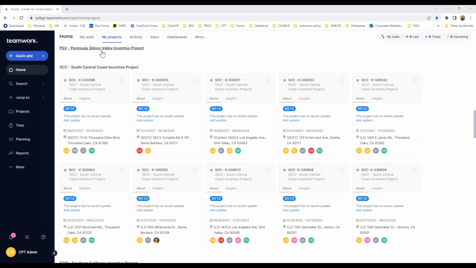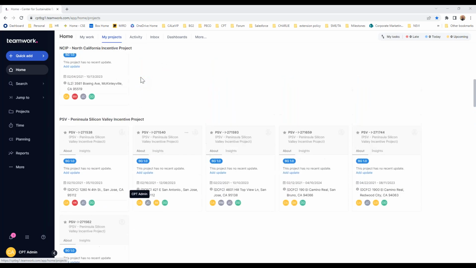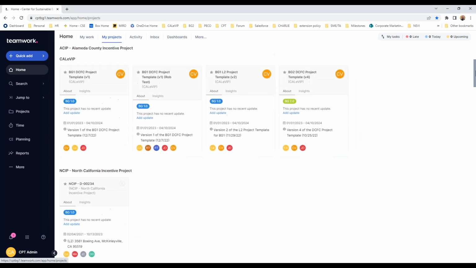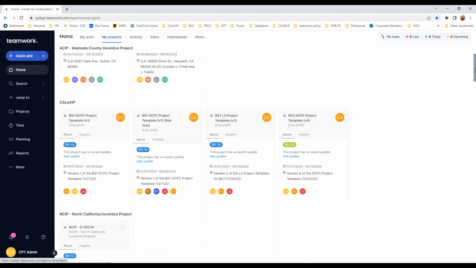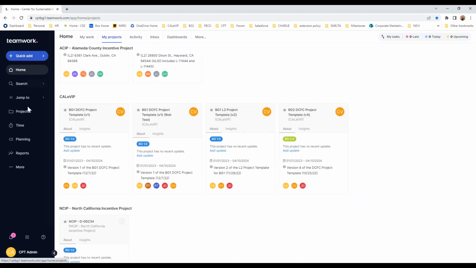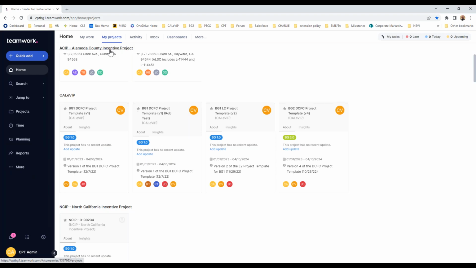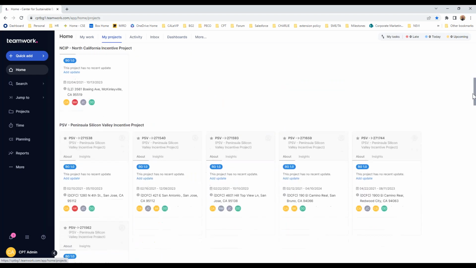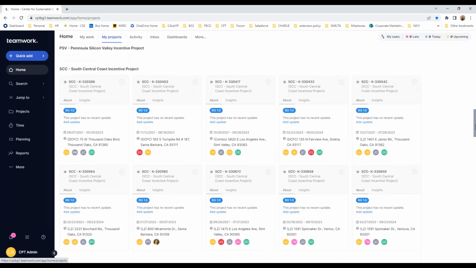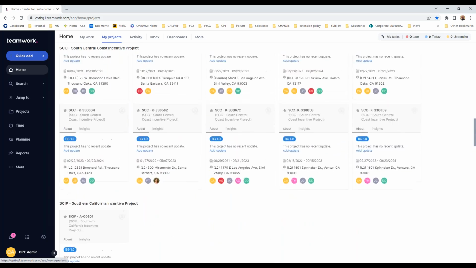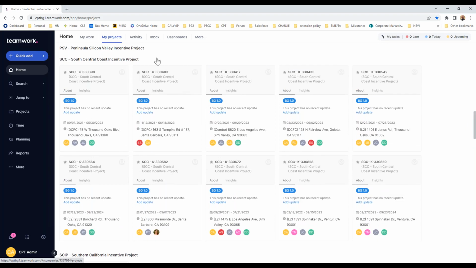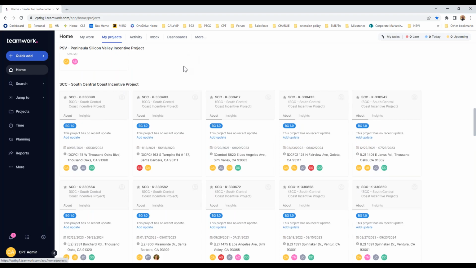So this is the home page for Teamwork, where Construction Progress Tracker lives. You can see Teamwork up here in the top bar. My projects is the place where you always want to start, up here at the top. And I've got a lot of projects here because it's the admin page that has every single project that currently exists. You will only see the projects that you or your team has been assigned to.